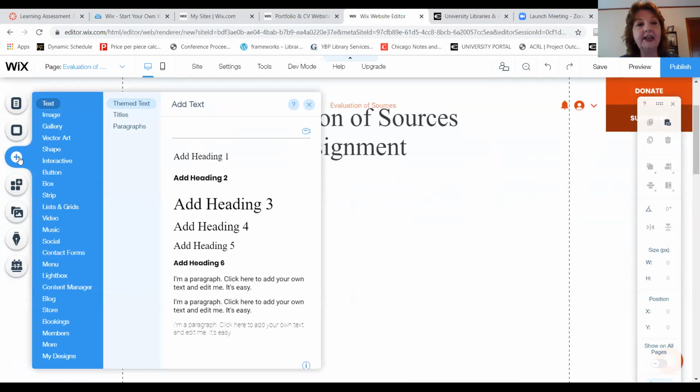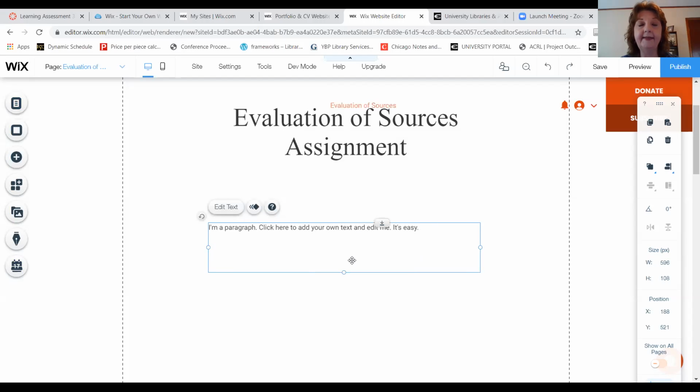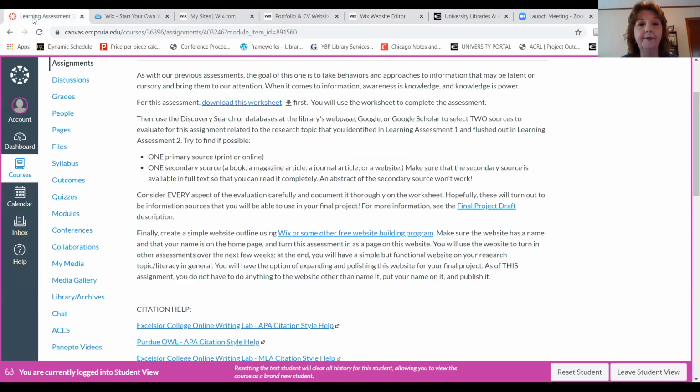And if I went over here to add, I could add a paragraph. And I can make this a little bit larger. And this is where I could copy and paste that information for my evaluation of sources assignment for my primary source and my secondary source. I would need to go back and do some editing because there may be some things that don't come over, such as italicizing titles of journals and so forth. We are going to be looking very carefully to make sure your citations are correct as well. So ask us if you have any questions at all about that.